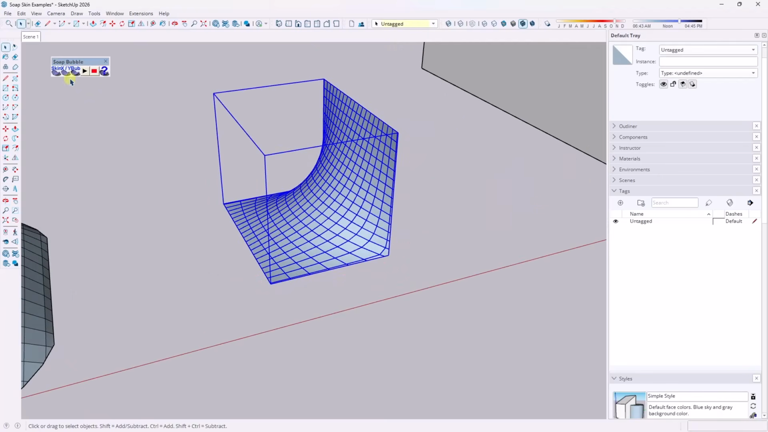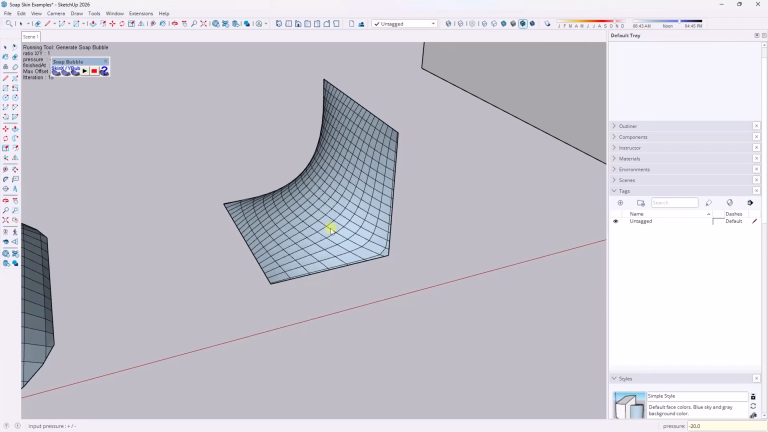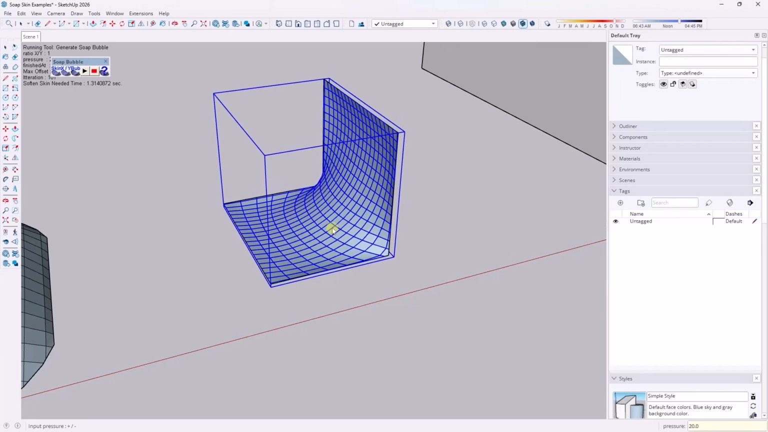Now, one other thing to note about this real quick is notice how in addition to being able to adjust your pressure, so I can type in a value of like -20 again, or +20, and it'll go the other direction. Notice how there's also a second option in here, which is the edit soap skin ratio. That's going to affect how strong the tensile pull around the outside is.